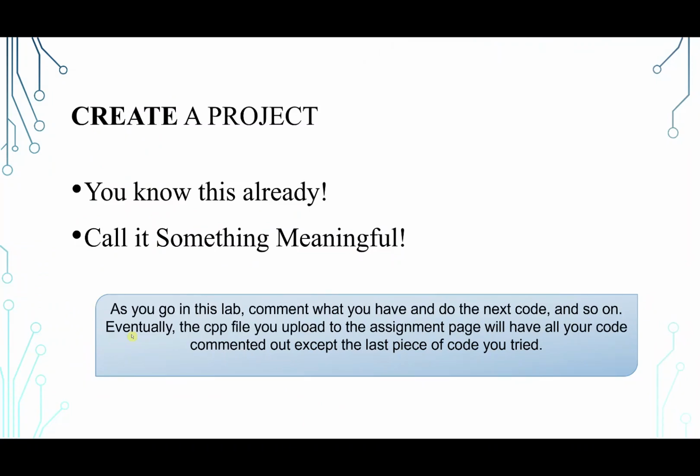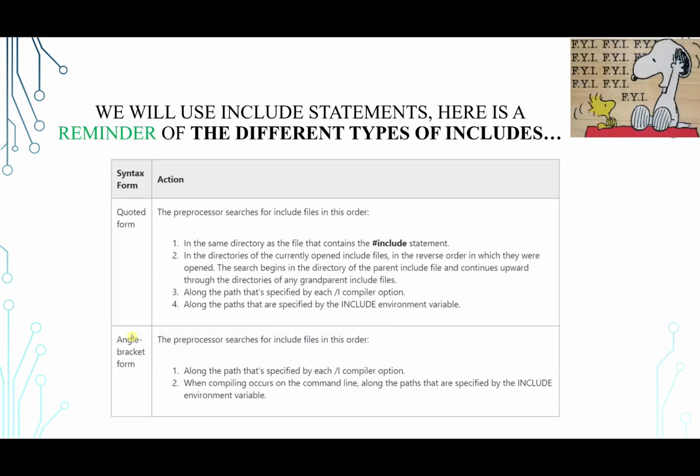So now, create a project. You know how to do that already. Call it something meaningful. In this lab, from this point on, comment what you have and do the next code and so on. Everything you do, comment it and start working on the next code because you're working on plenty of codes in this lab.